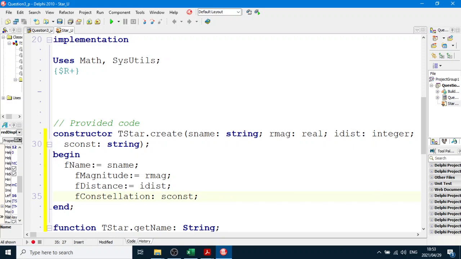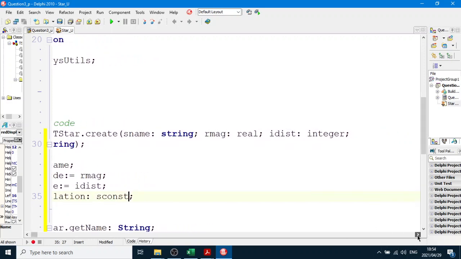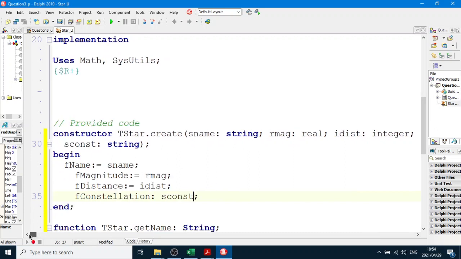Const, I can't remember if I used the T at the end of that word. Maybe I did. Oh no, it's right there. Here it is, sconst. So that's your constructor done. That would be like 3-4 marks.